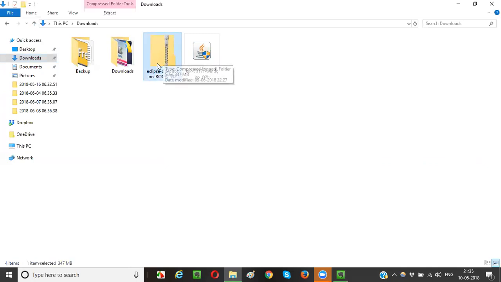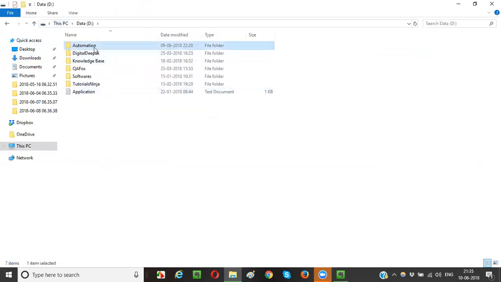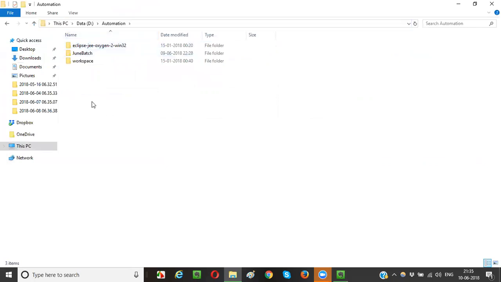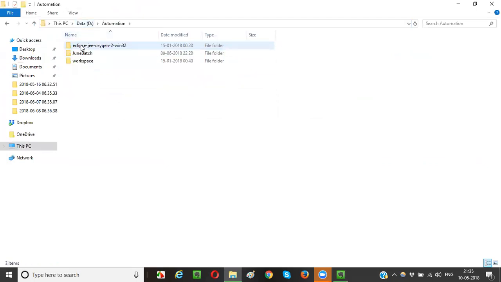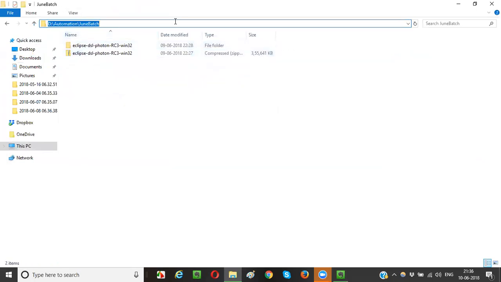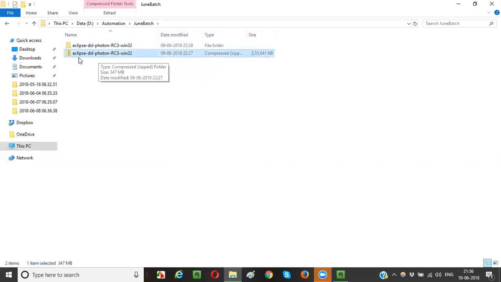First, I copied this downloaded file and went to one of my drives, to the automation folder which I already have. Then I created a folder called June batch. You can create it anywhere, guys, in D drive also. This is the path I went to, and I pasted the downloaded Eclipse zip file.